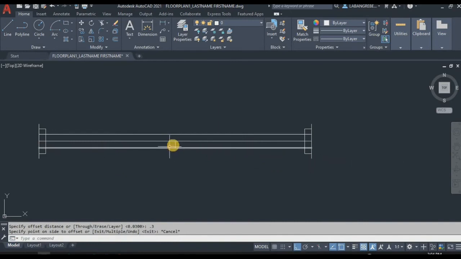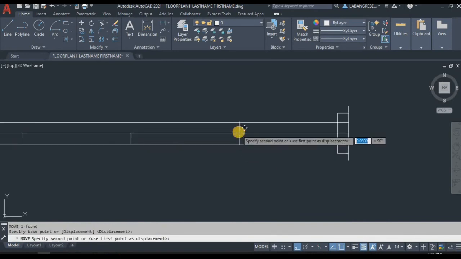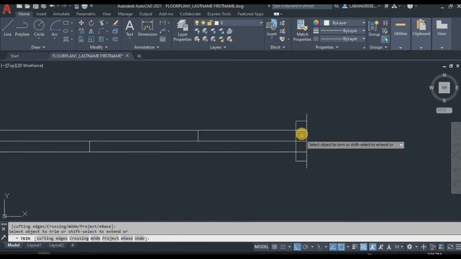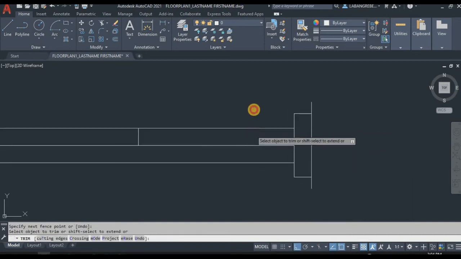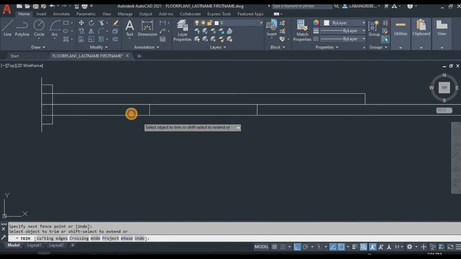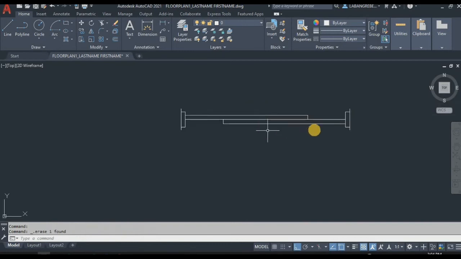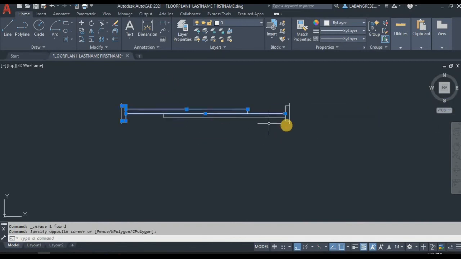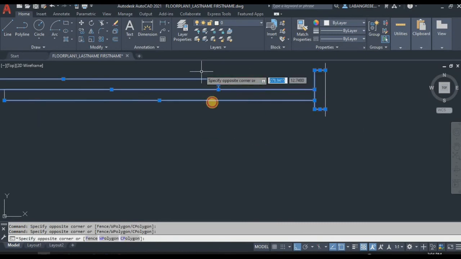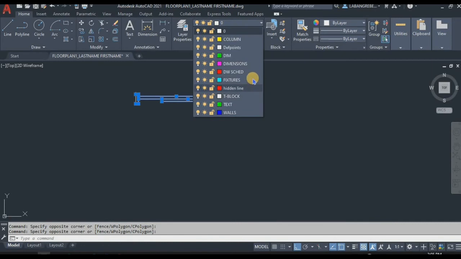Let's try 0.3, just kind of again offset it by 0.3. Okay, go in here and then go in here, and then let's just move it going up in here. Okay, and then let's just trim the unnecessary lines like this one, and also here this way, unnecessary lines in here, also this one. I just have to delete this one, and then we're just going to apply the layers of doors and windows using this one. Just apply it.